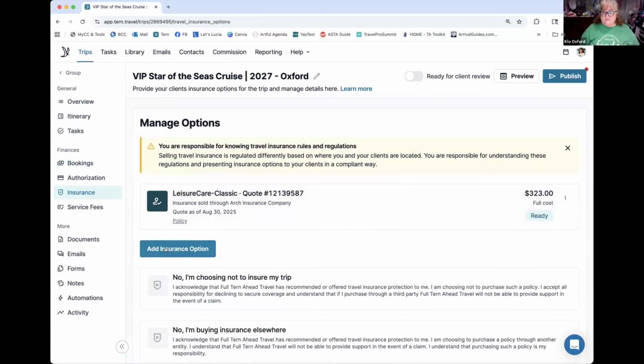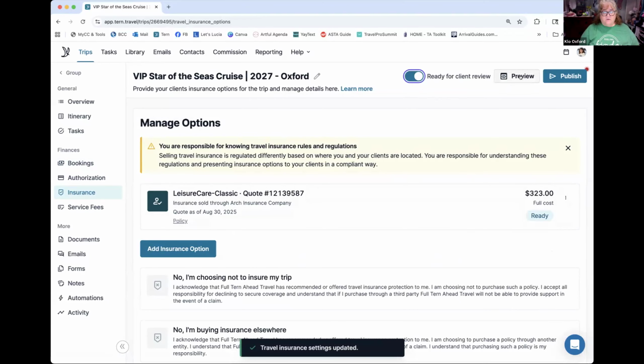If you want to add several different options, maybe you want to offer yours, but maybe you also want to add the cruise lines, or you want to add something else. You can add different options. And then once you get this done, it is ready for your client to review. You can preview it if you want to.